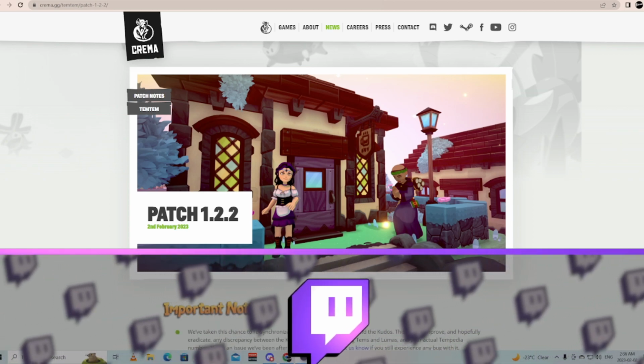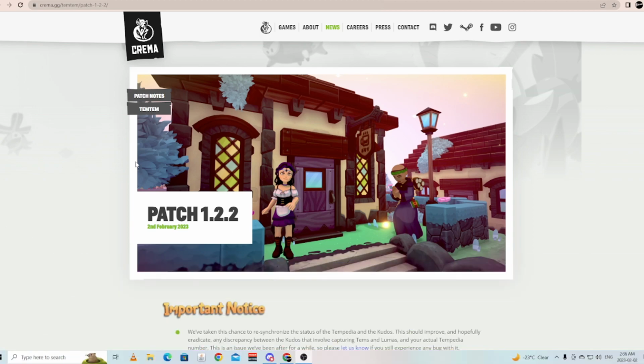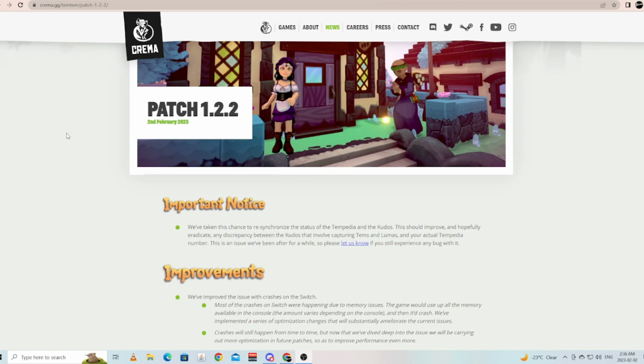Today we're talking about patch 1.2.2, February 2nd, 2023 for TemTem. Now this is going to be a smaller patch than normal, but it's still a patch nonetheless, so let's go ahead and see what we got.